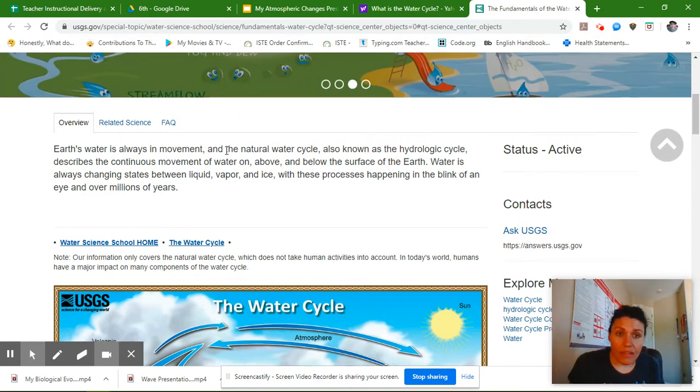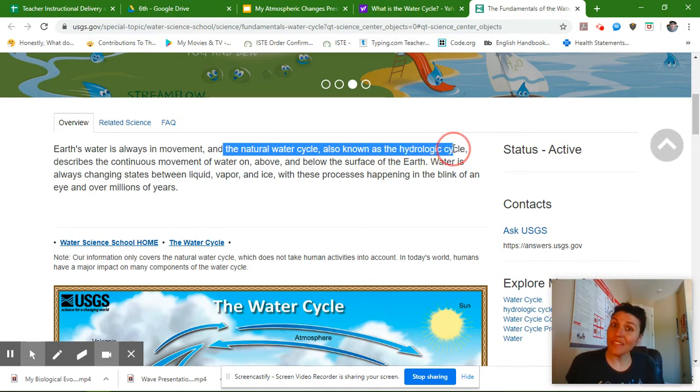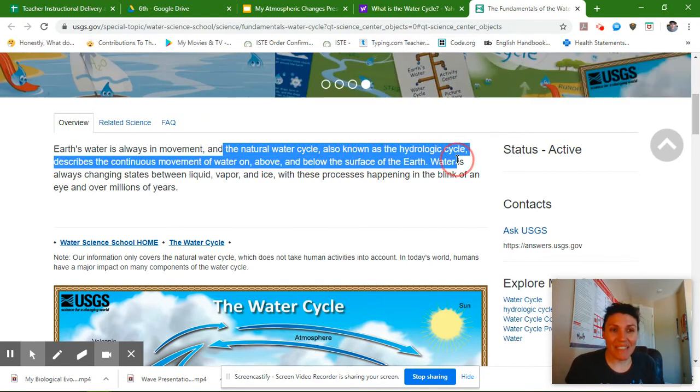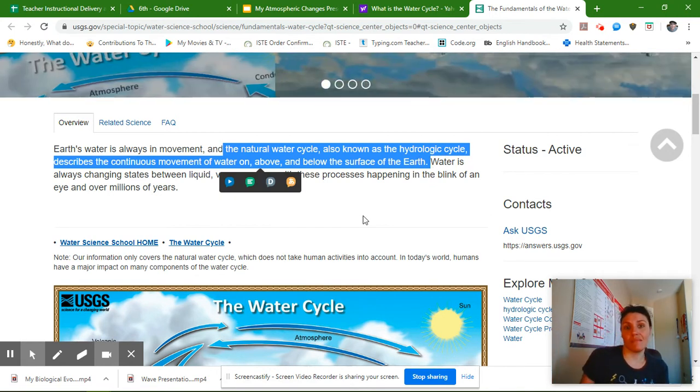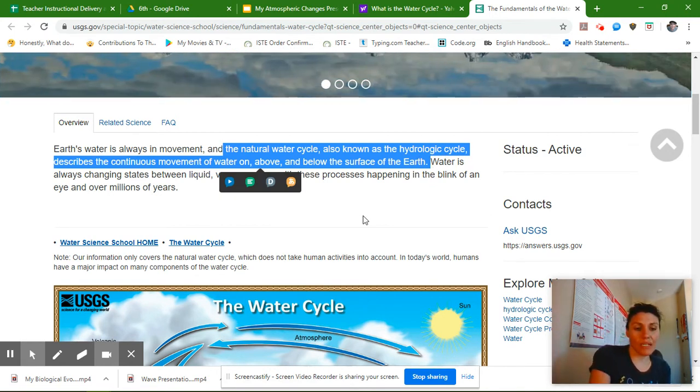Let's see, the natural water cycle, also known as the hydraulic cycle, ooh, fancy, describes the continuous movement of water on, above, and below the surface of the earth. And so this is the water cycle. And so I'm going to copy that.